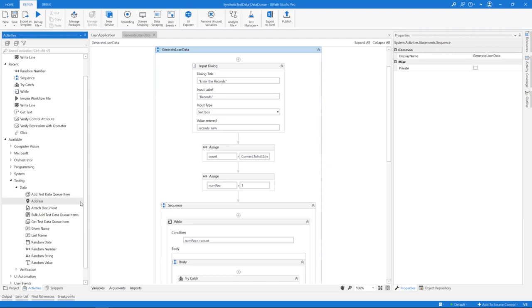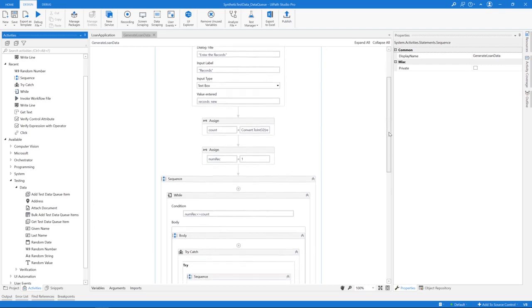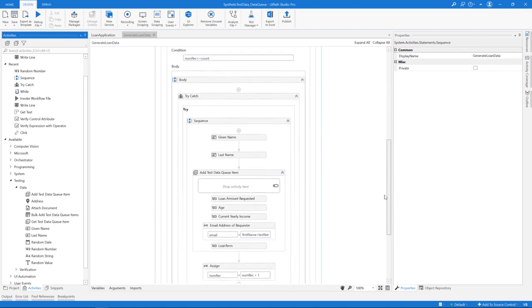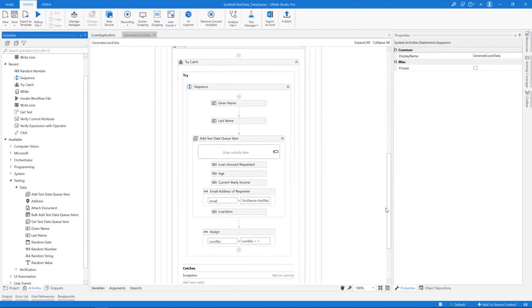Here we already created the automation that will generate the synthetic test data and feed it to Orchestrator. This is called Dispatcher. Let's take a closer look. This starts with an input dialog, where it asks the user for the number of records to be generated. Then, inside a while loop, and the try-catch block meant to catch errors, it first generates a first name and a last name. These two fields are not needed in the test case directly, thus they are not needed in the test data queue. But the email, which is a mandatory field, is created by concatenating the two random names.